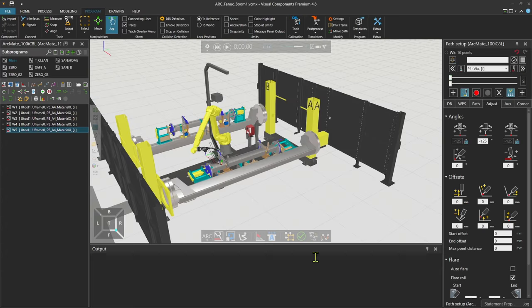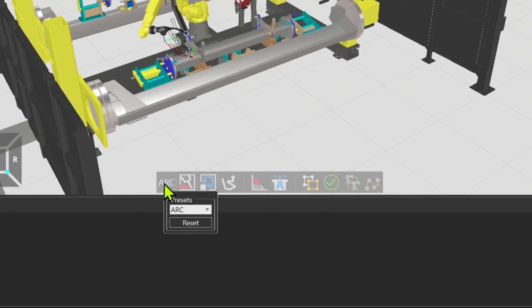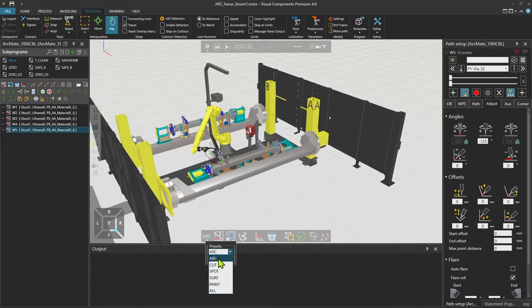There is this hover panel down the 3D window when I am in the program tab. There are presets here that you can set. Those presets are for arc welding, cutting, spot welding processes, surface treating, and painting. Right now, I start with the arc welding and try to give you a generic overview, just a quick introduction to these presets.